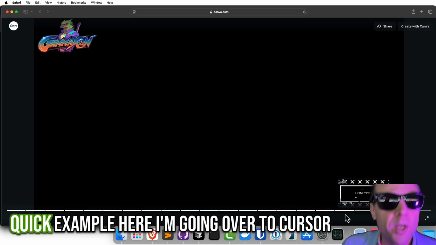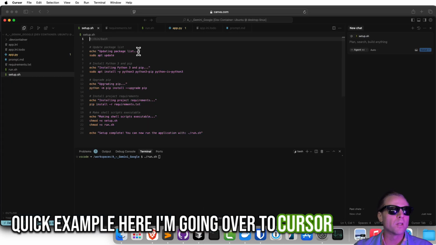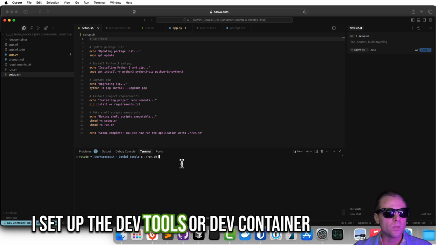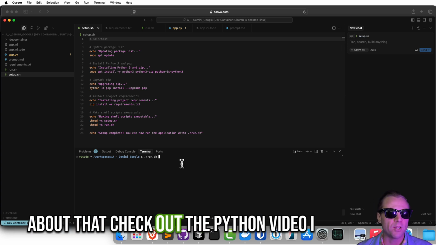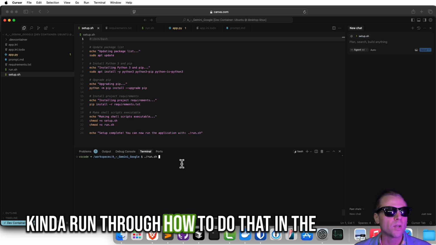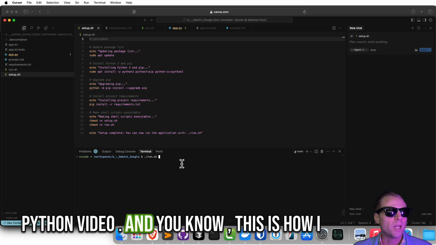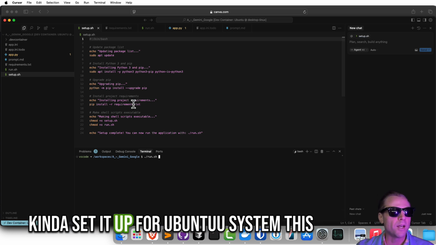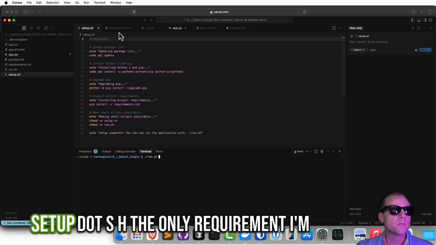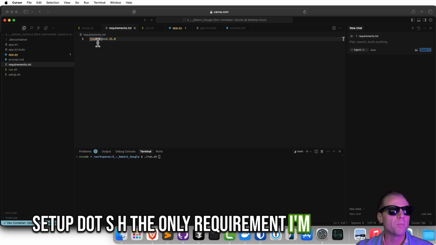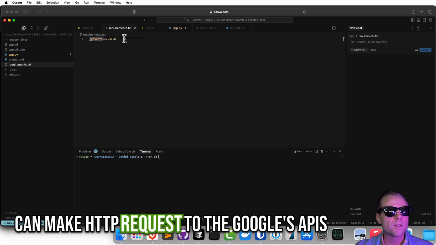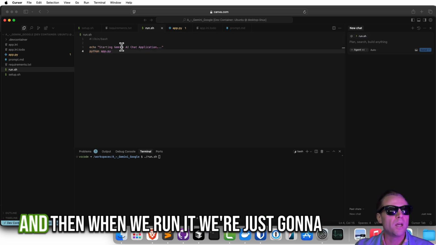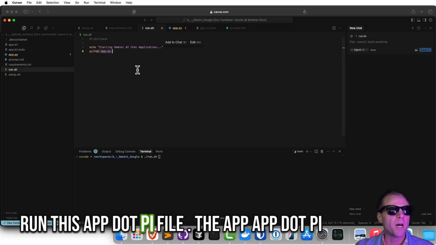Okay, let's just check out a quick example here. I'm going over to Cursor. I set up the dev tools or dev container environment. If you want more information about that, check out the Python video. I run through how to do that in the Python video. And this is how I set it up for Ubuntu system, this setup.sh. The only requirement I'm putting in here is the request library, so we can make HTTP requests to Google's APIs. And then when we run it, we're just going to run this app.py file.